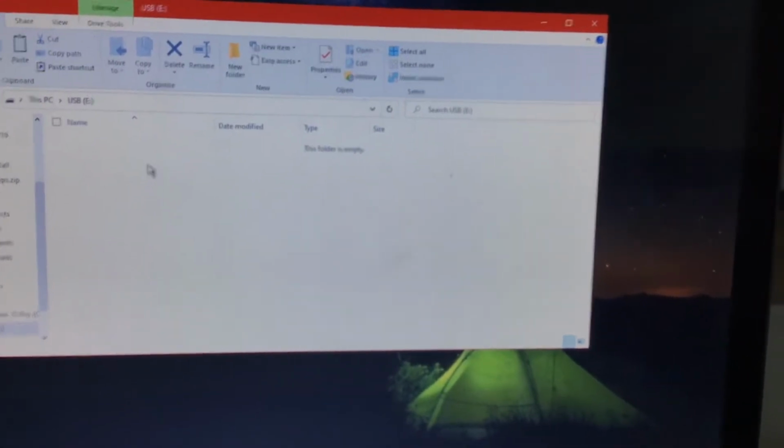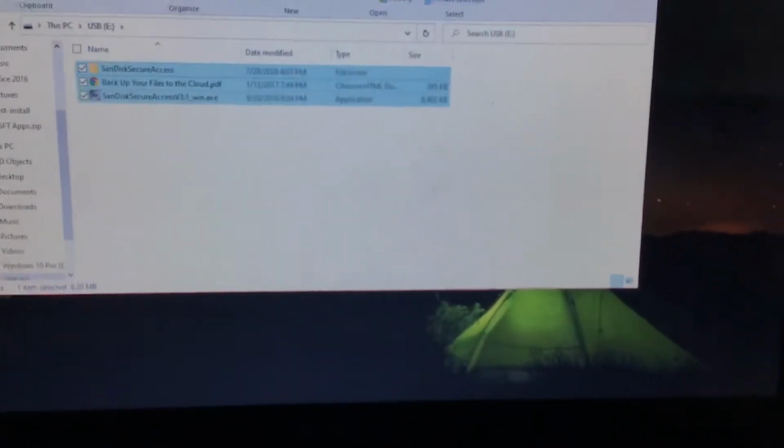Like, I want to copy this file to it, SanDisk Secure Access. I'll delete that because I don't want it, but I can copy it, as you can see there.